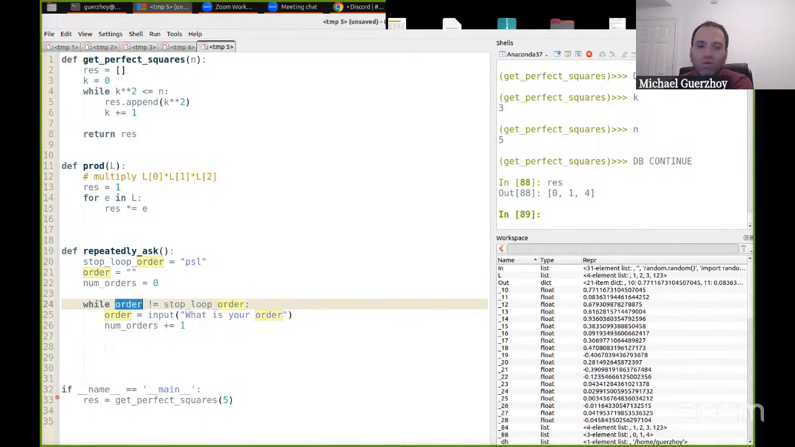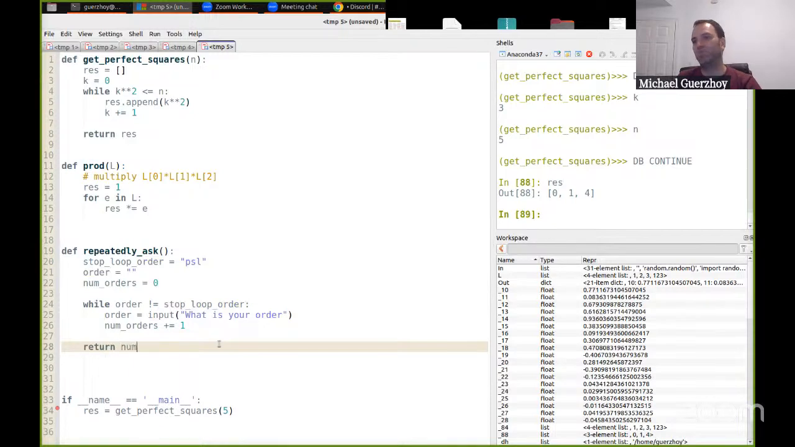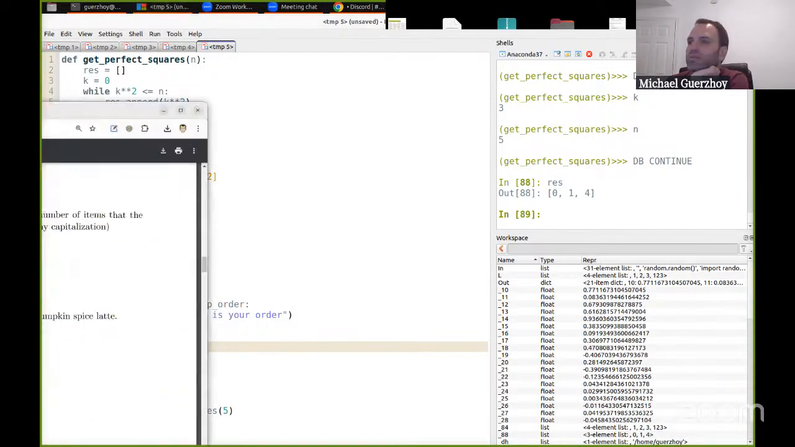Now, what we want is not the number of orders including PSL, but rather the number of orders not including PSL. So what we can do is say return num orders - 1. Make sense? Okay.